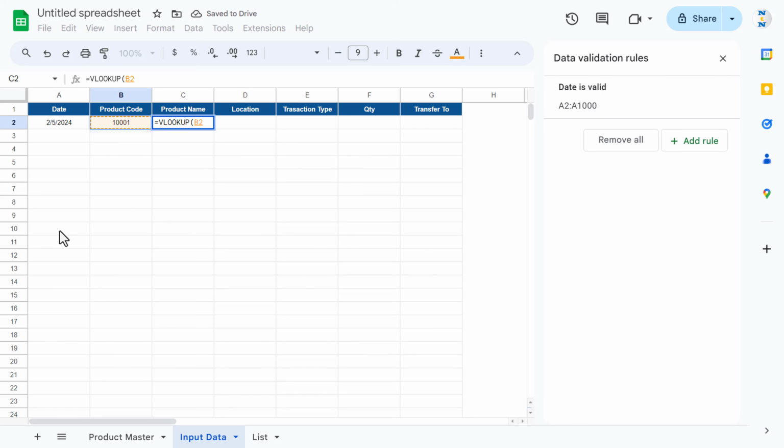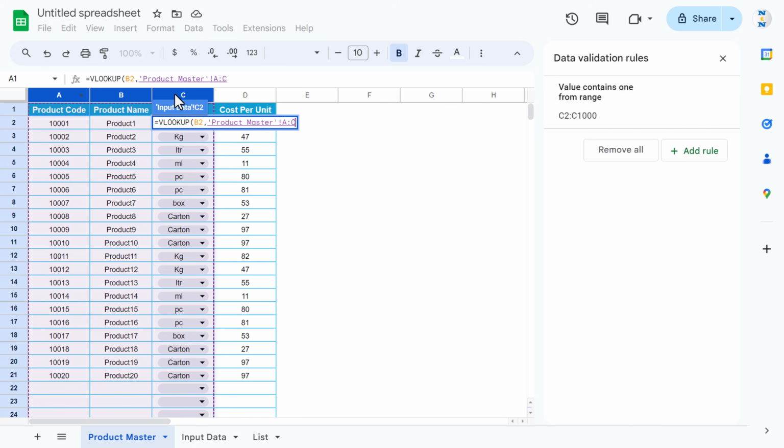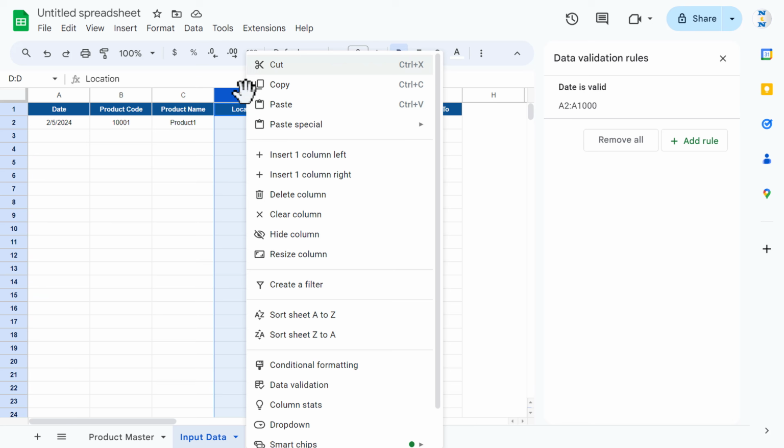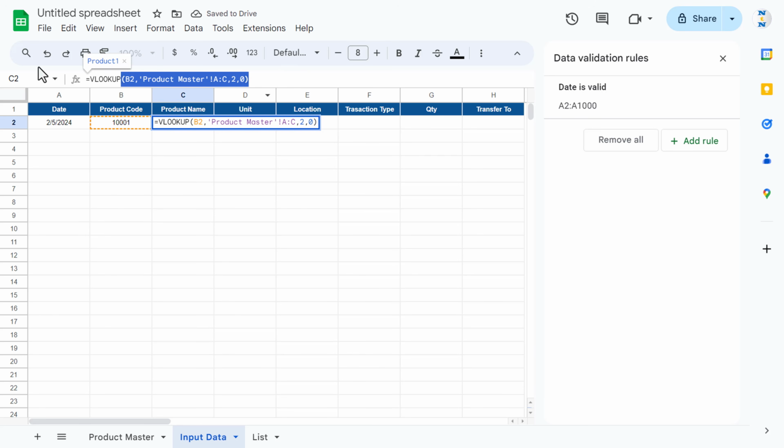Okay, and here we can enter the product code, let's say 10001, and we can use here VLOOKUP function to get the value. VLOOKUP comma, go to the product master and select this range and also select the third column which is unit, put here 2 comma 0, and we can add one more column here, just insert one column that can be unit. Okay, and use the same formula which we have used here, copy and paste here. In place of 2 we will use here 3.